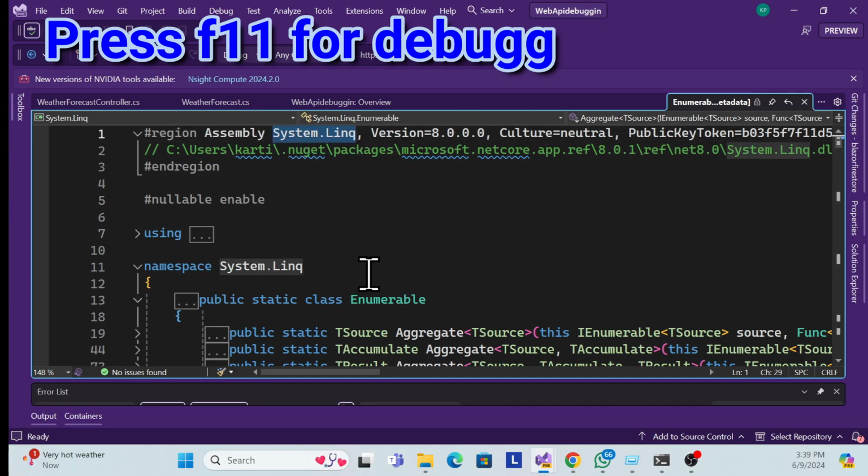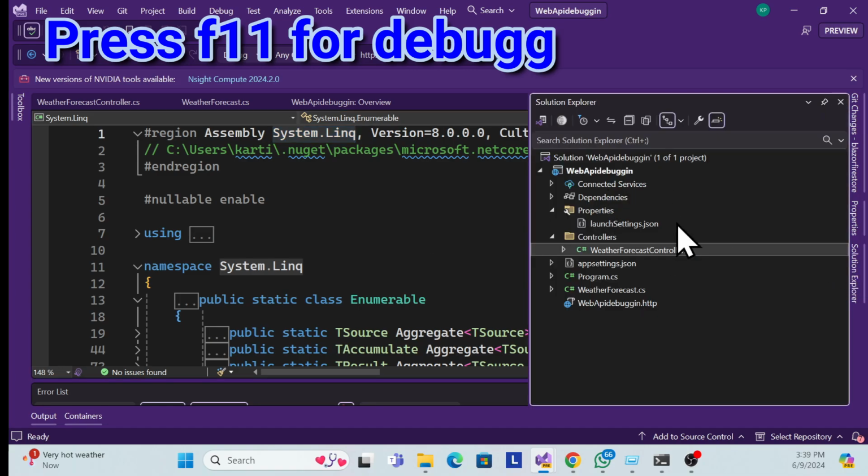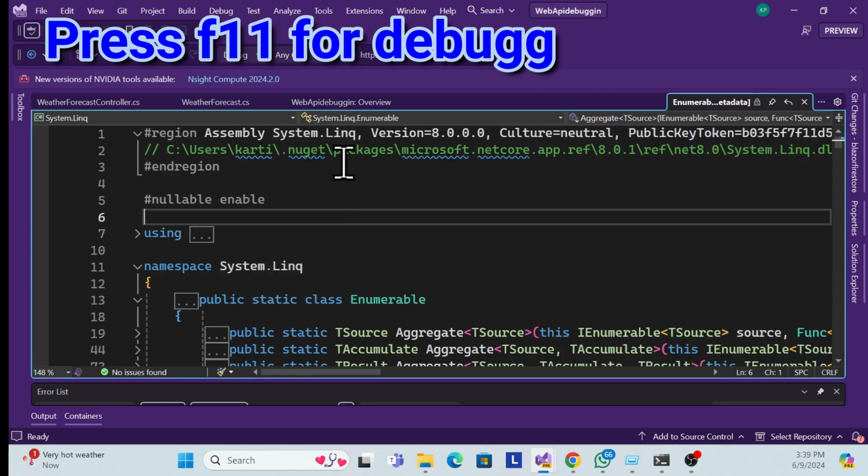First I'll show you how we can debug all that external resource which is predefined in our web API application. After that we will create our own external source, add it to this project, and then show you again how we can debug that. Okay, so first let me start with this one.